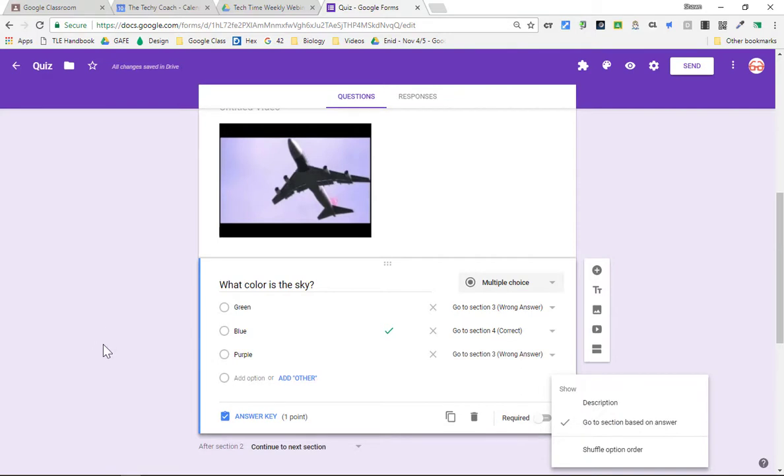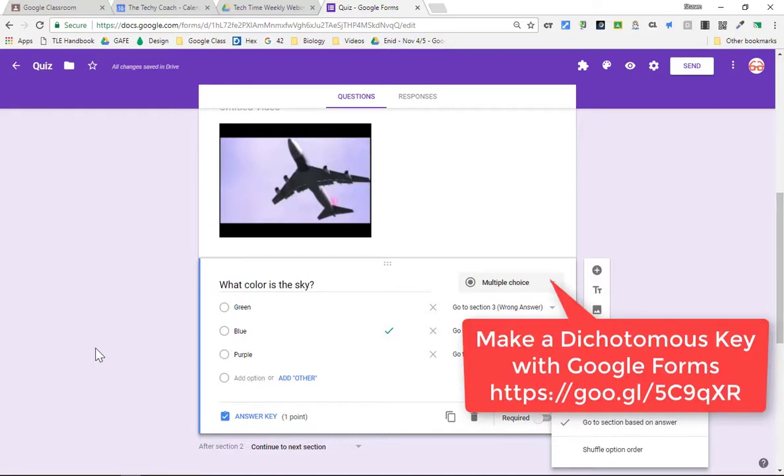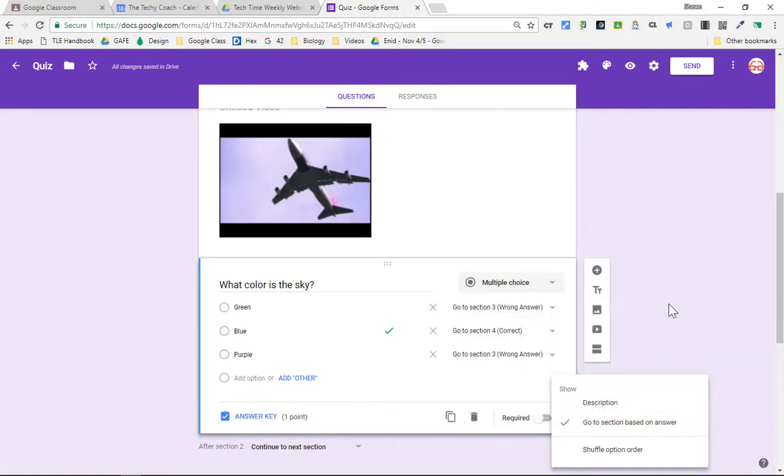And Angela, who joined us today, said she's used that for a dichotomous key. You can definitely do that with a dichotomous key. It's great for science. You can have kids set up a dichotomous key, or you can set up the dichotomous key and then have specimens laying out and have kids identify the specimens using that form as a dichotomous key. So very, very good tip there.